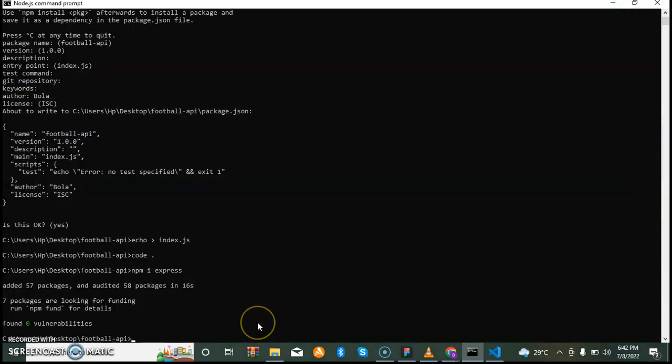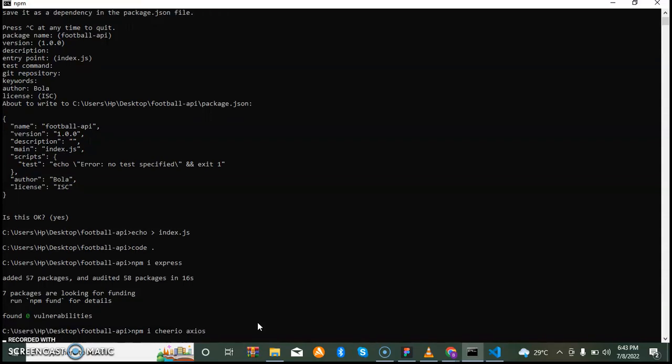Okay, so let's install another package. Just to be quick, npm install, I want to use this package, and that's called Cheerio. And I also need another one, Axios. For you to install multiple packages, you just need to write their names, and then you put in a space in between them.